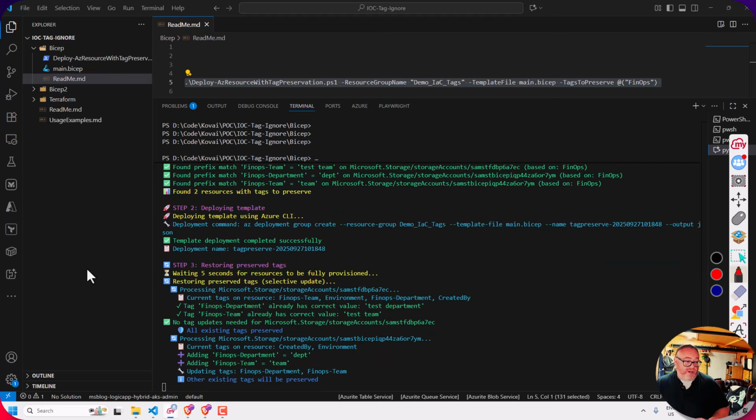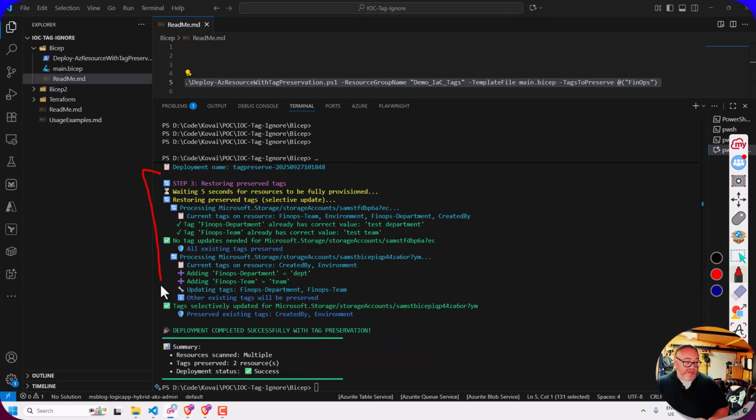Then step 3 in this script, down here, is where we're doing the restore of tags. You can see this resource wasn't touched by the deployment, so we just leave the tags alone. But for this resource here, those tags have been added because the deployment removed them. That's the storage account that I've just updated with Bicep. At the end, my tags are back as they were before the deployment. We'll be able to go into Azure here, do a refresh, and see that our tags are still here.